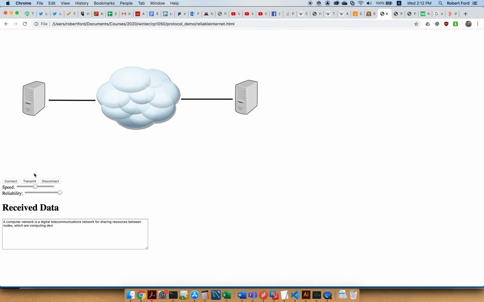Now things start to become a little bit more interesting if I start to have an unreliable network. Let me reload this, and I'm going to start by making a connection, and I'm not going to change the reliability. In other words, it's 100% reliable. Right now I'm all set to go, but I'm going to drop the reliability of this network, so something I hope will end up dropping.